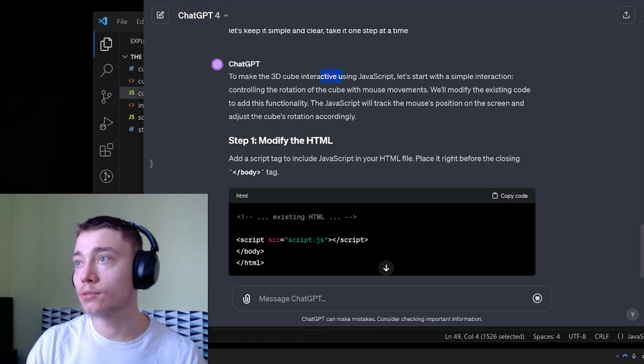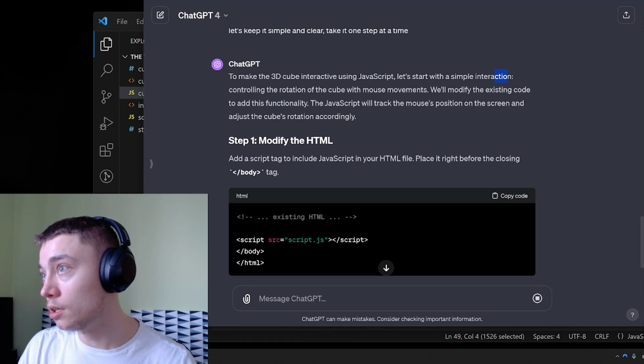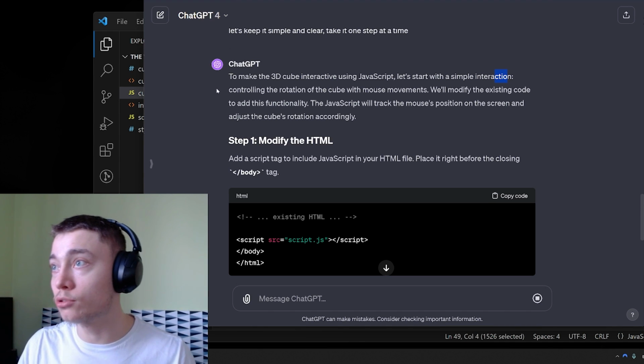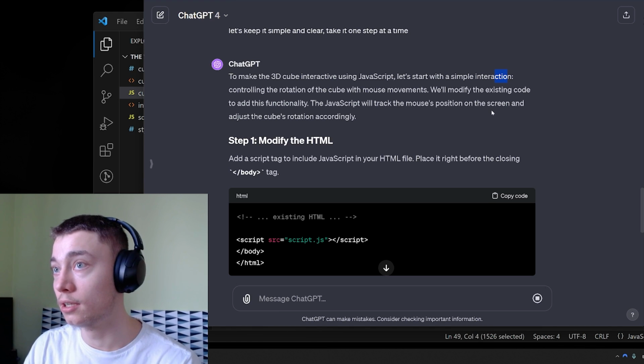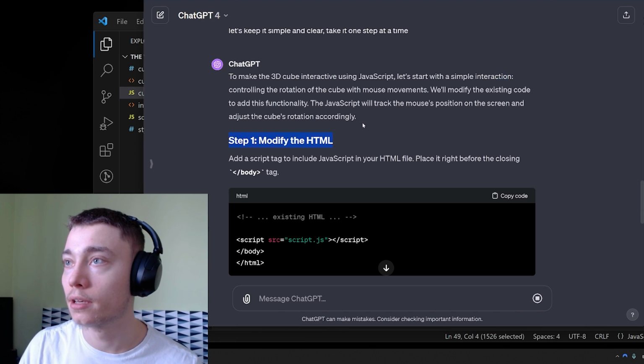To make the cube interactive using JavaScript, let's start with a simple interaction, controlling the rotation of the cube with mouse movements. We'll modify the existing code to add this functionality. JavaScript will track the mouse's position on the screen and adjust the cube rotation accordingly. I mean, that's exactly what we wanted to do before, but it didn't work.